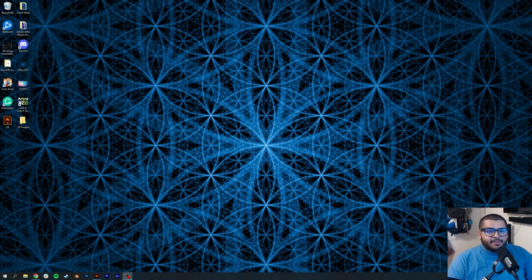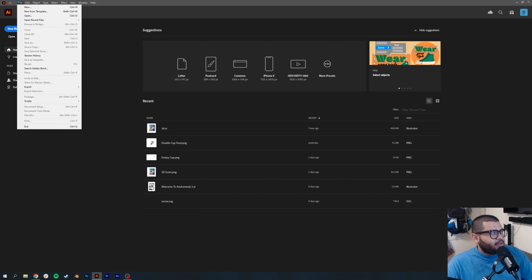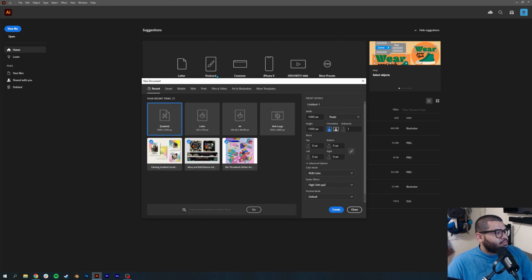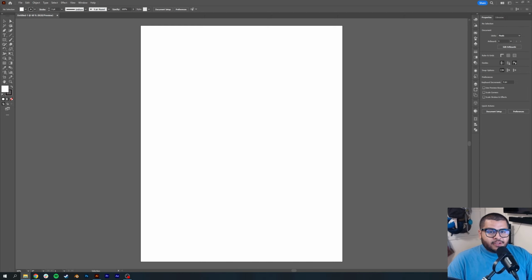With that being said, I'm going to show you how to turn 2D icons into 3D icons using Adobe Illustrator. So the first thing you're going to do is open up Adobe Illustrator, File, and New. And for this demonstration, we're going to use 1080 by 1350 and RGB. Also, have your icons ready, that way you can just drag them over to Adobe Illustrator.